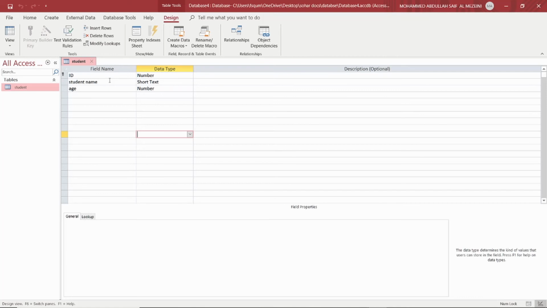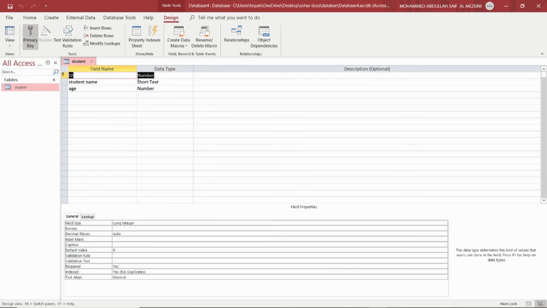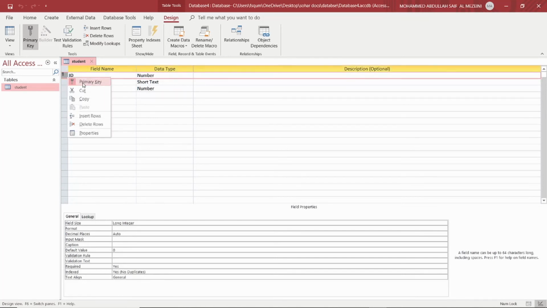We have the students in the university, and each student has a student number, an ID. So each ID is different from any other student's. Two students can have the same name, the same age, and the same college, but they will be different because we have a different ID for each student. So that's why we put a primary key.